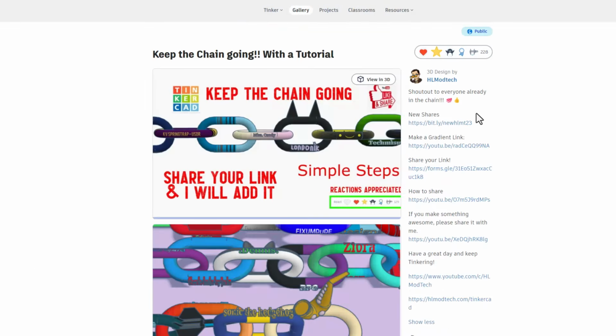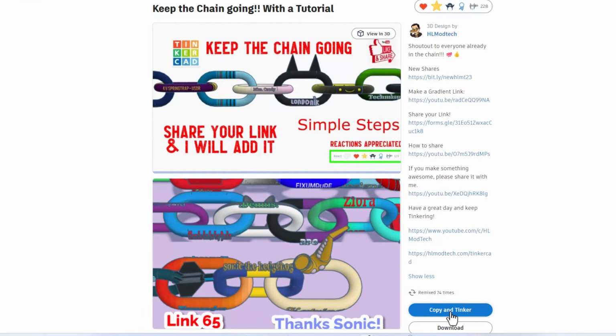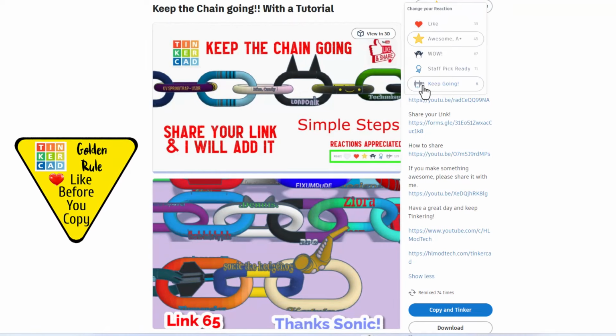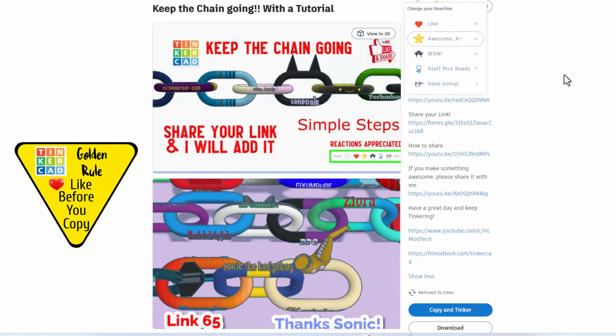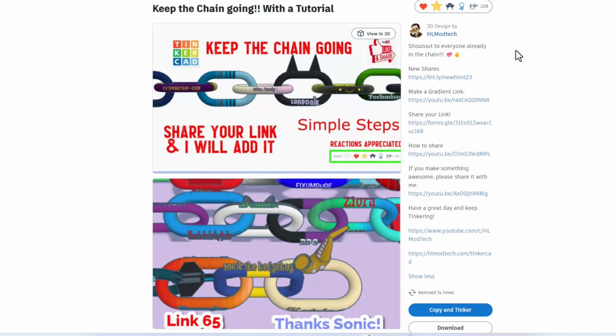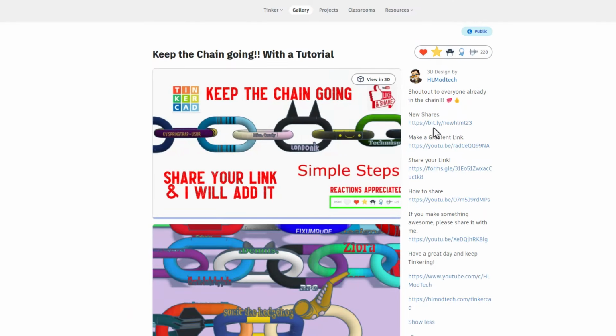Of course, if you hit show more, there are so many details. Right here, you can find out how to make a gradient link. This is the form to share it, and if you need more steps, this is how to share it. You can, of course, reach me down below. It is also set to copy and tinker, but remember, before you copy and tinker, follow that golden rule and give a reaction.